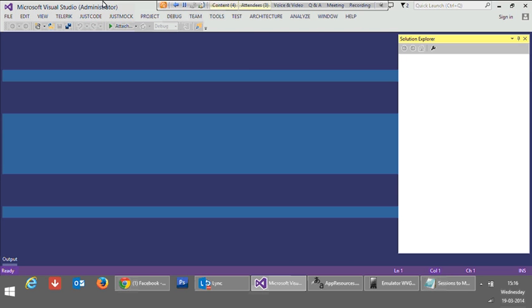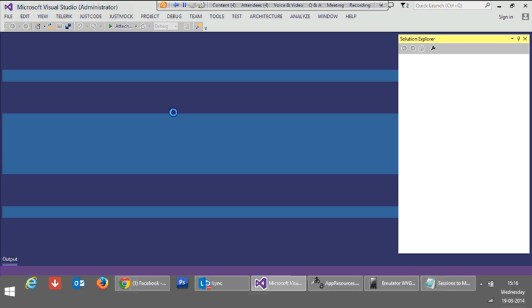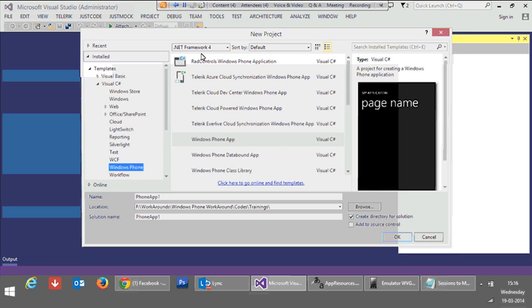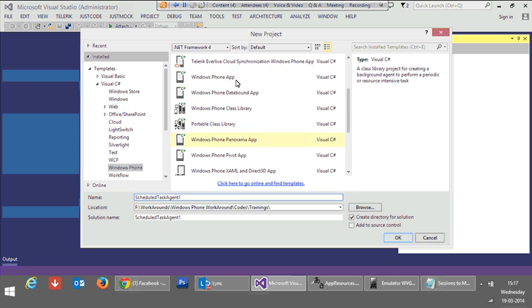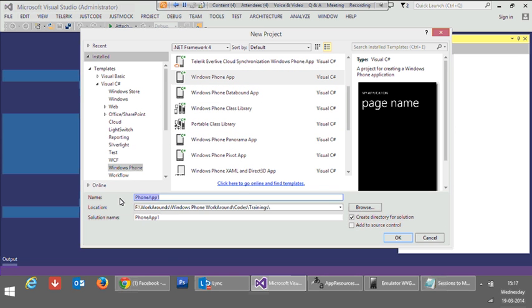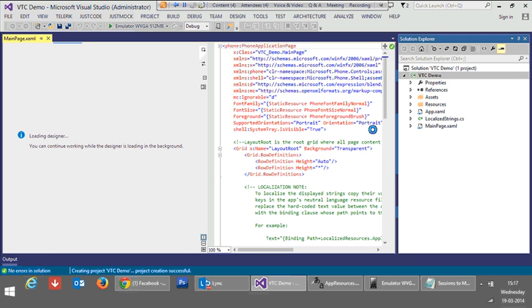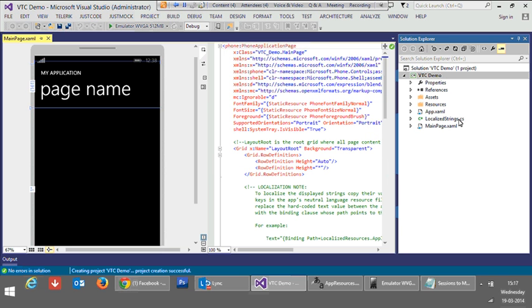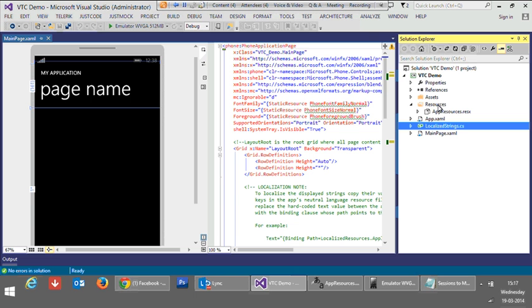I'm just going to create a new, simple Windows Phone application. Let me name it VTC demo. Just click on OK. As soon as the project is created, some base files required to run the project are automatically created. On that, you can see an auto-generated file called LocalizedStrings. This is nothing but a class that we are going to use in our project to refer to the localized resources. And there is one folder where you can see AppResources.resx.